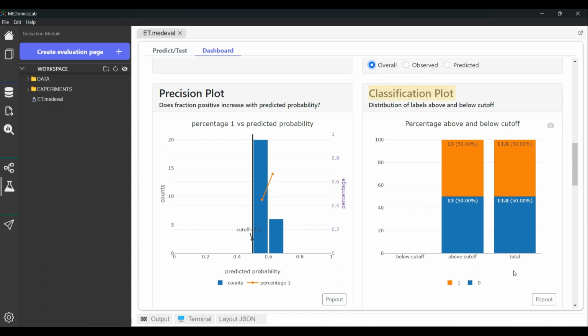The classification plot shows the distribution of labels above and below the cutoff, indicating that those below are labeled by the model as 0 and those above as 1. Here, all the labels are above the cutoff, meaning that they are all labeled as 1. You can interact with the cursor below the figure to observe the impact of changing the cutoff on the distribution of labels.